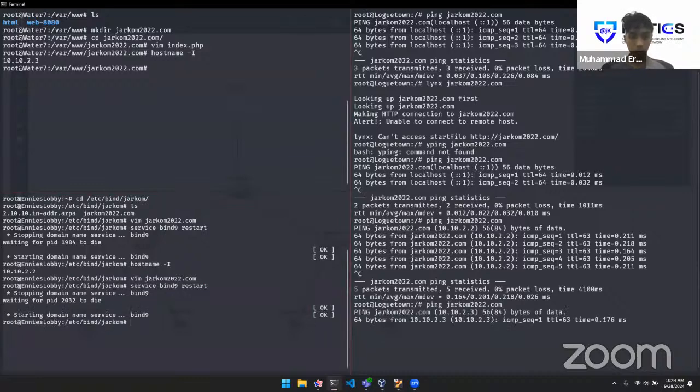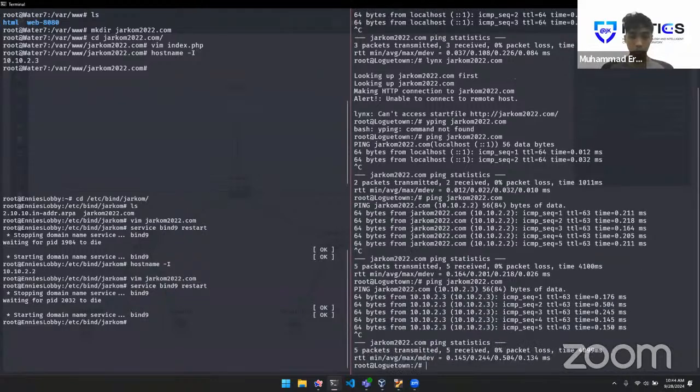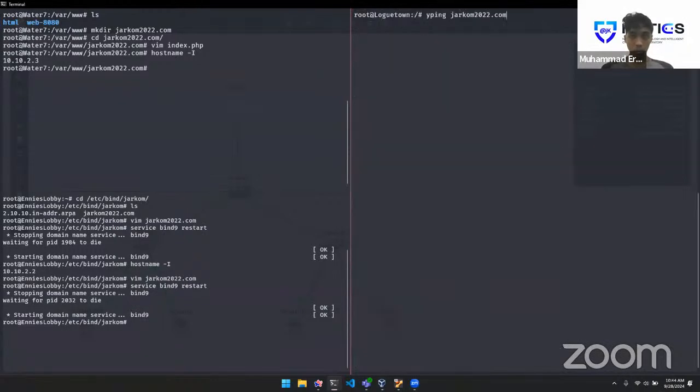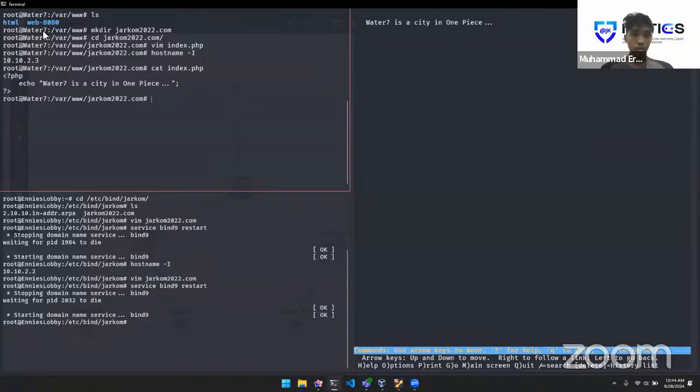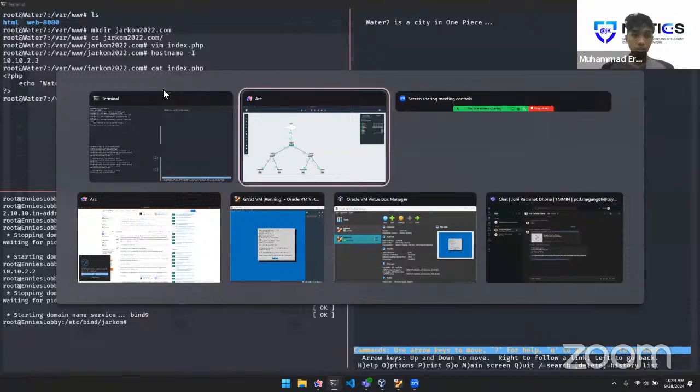So we can change it now and restart bind9 again. And after that, it should point to 10.10.2.3. And if we try to access it using links, it should display what we want in the index.php. See, it's the same. Water 7 is a city in One Piece. Okay.